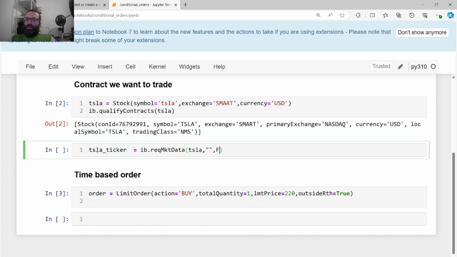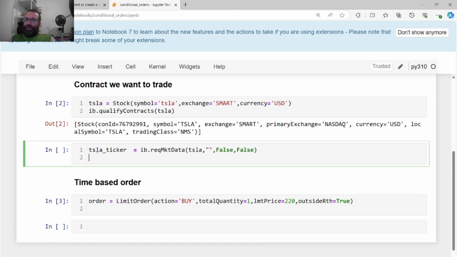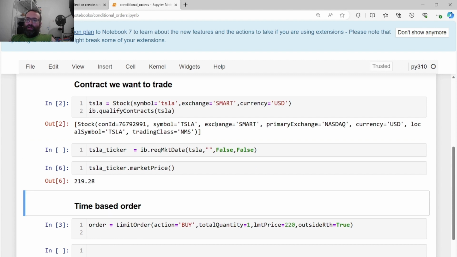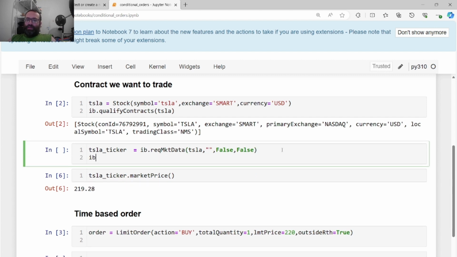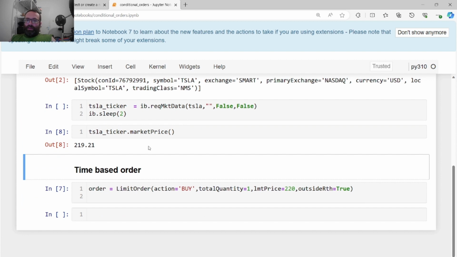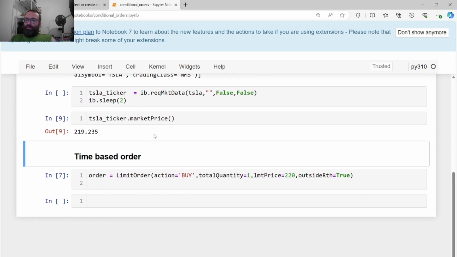Tesla, false. And then if I do Tesla ticker dot market price, I'll see that it's NaN, because it didn't fill yet. Sometimes you should do an IB dot sleep 2 or whatever to make sure it fills. Okay, so as you see, the market price is like this. Anyway, this should fill right away because Tesla is under 220 and we have a limit of 220.